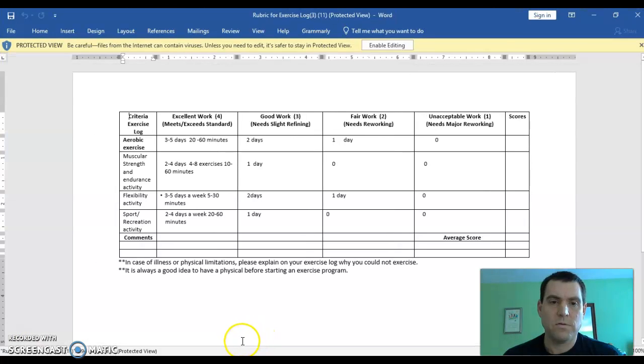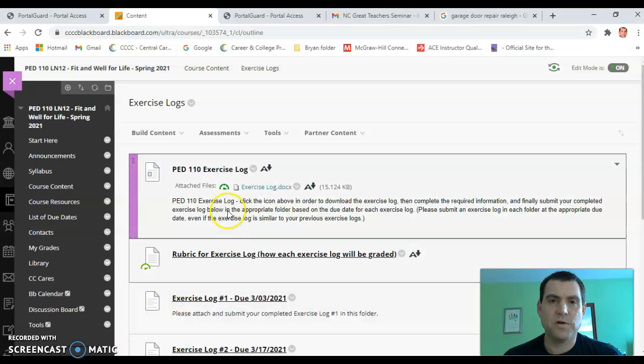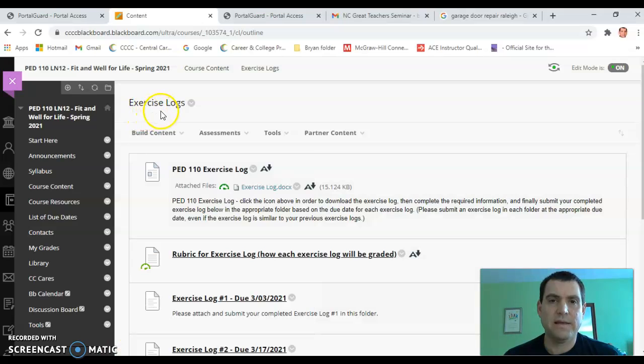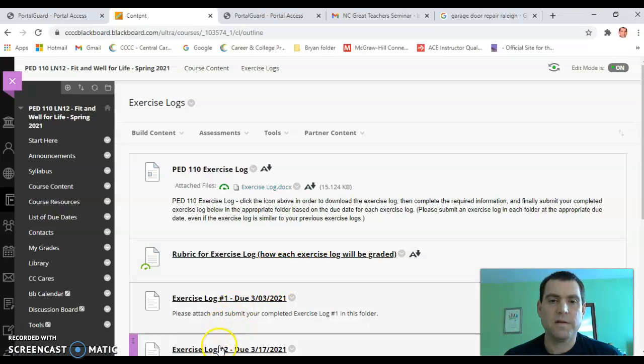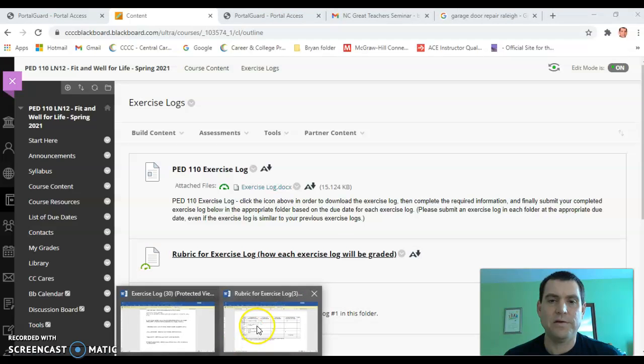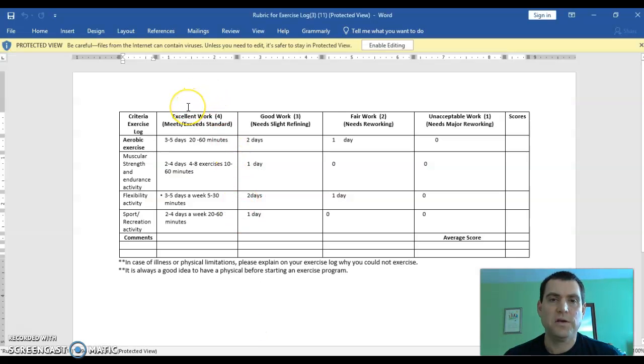Don't hesitate to reach out to me with any questions pertaining to that. The rubric, which is also located in the exercise log folder, describes exactly how I will be grading you in this class. Ideally, everybody should strive to get these marks under the excellent work. So for the aerobic exercise that I just went over, for you to earn the highest possible score on the exercise log, I need you to perform that 3 to 5 days, anywhere from 20 to 60 minutes each day.